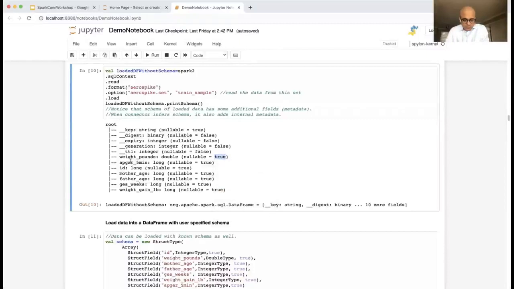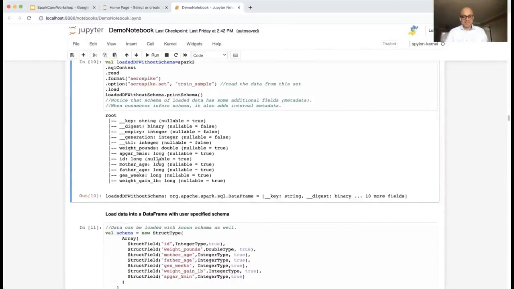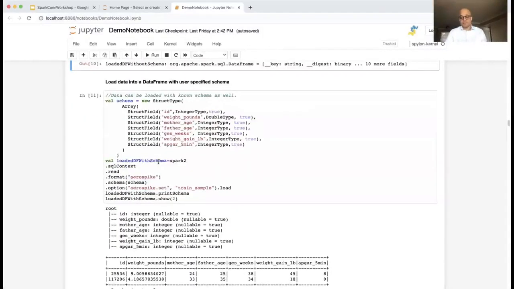And I also wanted you to notice the type of the known columns. So weight pounds is double, which is good, but there are all those things we wrote as long int, but they are being inferred as long. So if you want the type to be very precise, then we strongly suggest you provide a schema. And when you provide a schema, everything is okay.